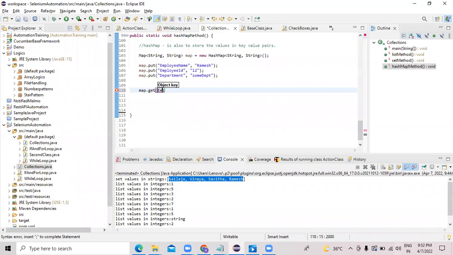If you say employee name, then you'll get the value Ramesh. Map dot get of employee ID, you'll get 12. Map dot get of department, you'll get this one.